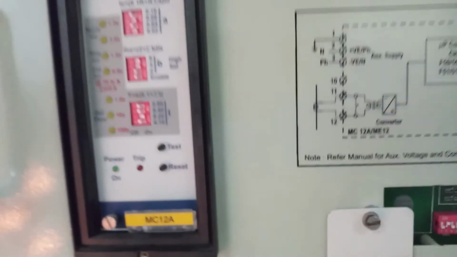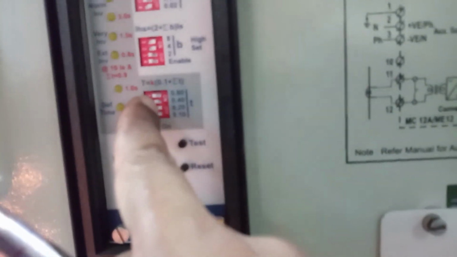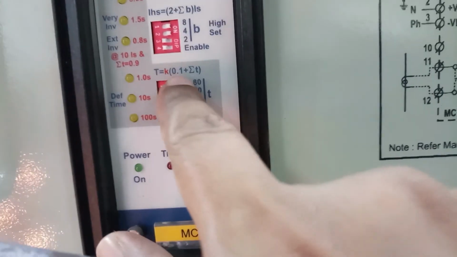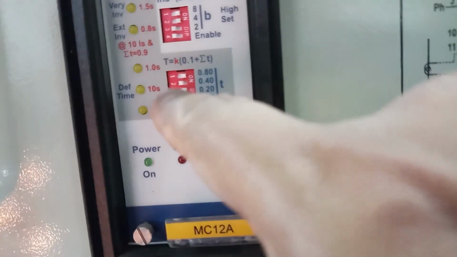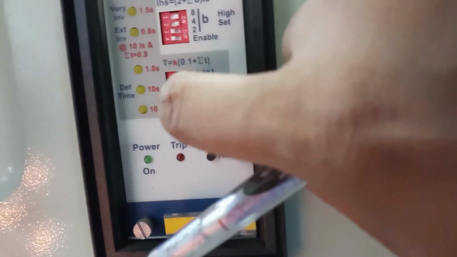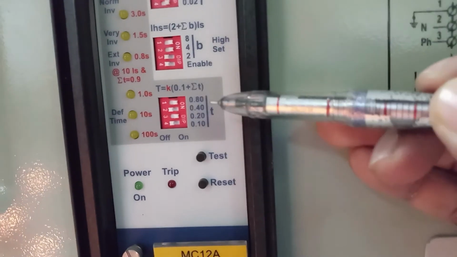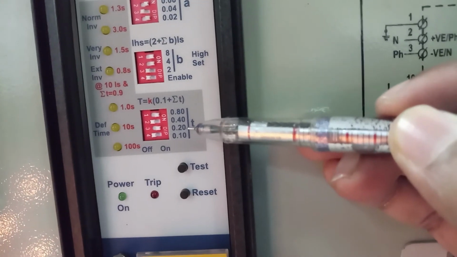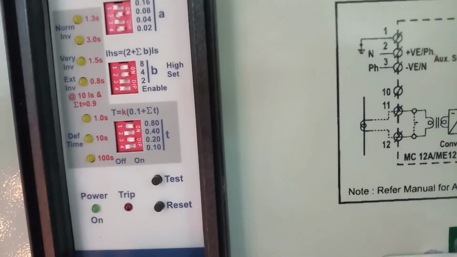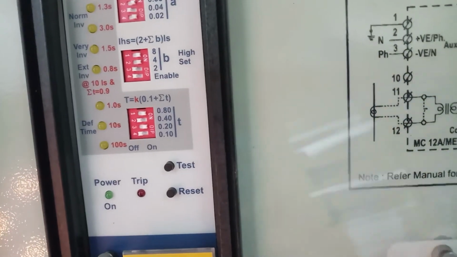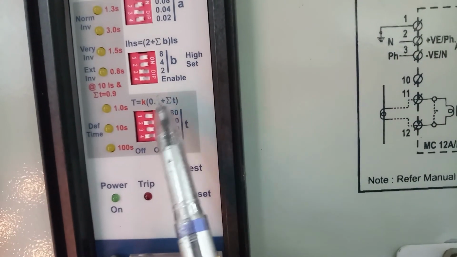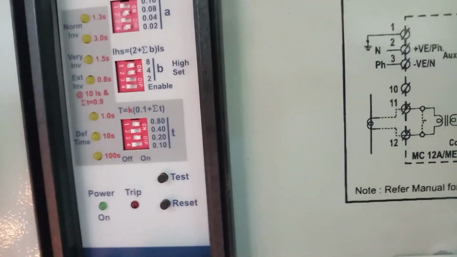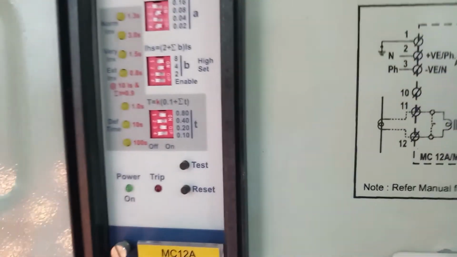We can change this one. Let's say we need 1 as a TSM. So we can change this to 0.1. So 0.8 we need, so let's change this knob. As you can see, right now the setting is 0.8 plus 0.2, which is nothing but summation of T, and then 0.1 plus 0.9, 1.0. So T, which is your time setting multiplier, is 1. That is subject to which characteristic we have set.